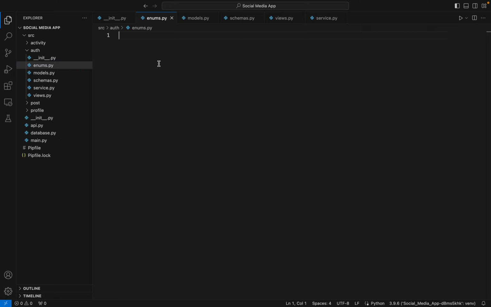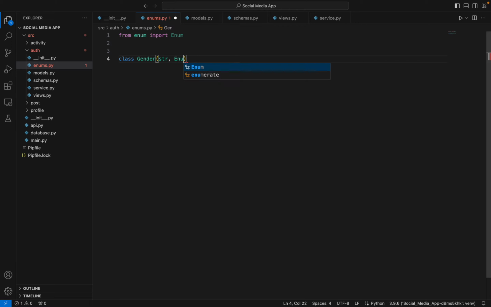Just to specify enum, I can give you one example. We can do from enum import Enum, and I can create one class Gender, which is going to be a string, and it's going to inherit from Enum. We can just define male is going to be male. So we'll specify this constant. It's just like that. And female, like that. So enums we have done.